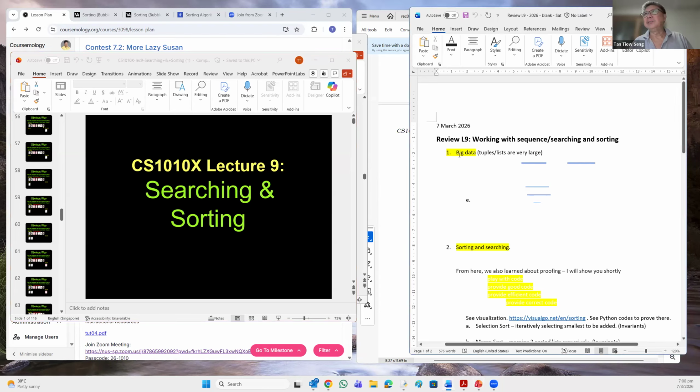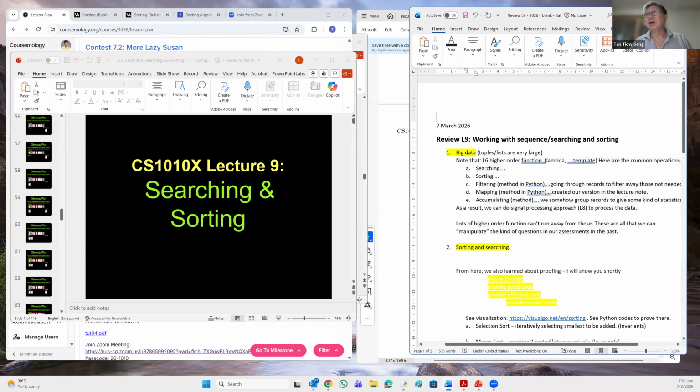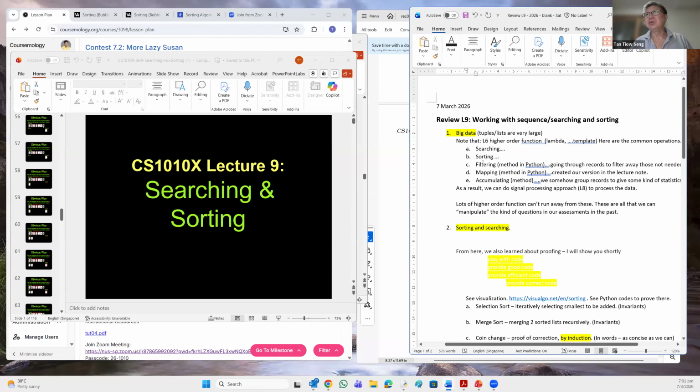All right, and we are dealing with big data. I mentioned this before. In dealing with big data, there are 5 types of things that we do: searching, sorting, filtering, mapping, and accumulating. Searching and sorting are what you see in lecture 9.